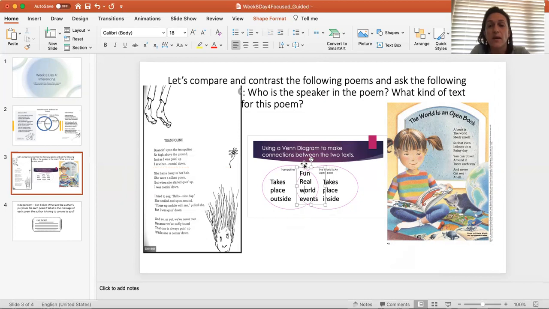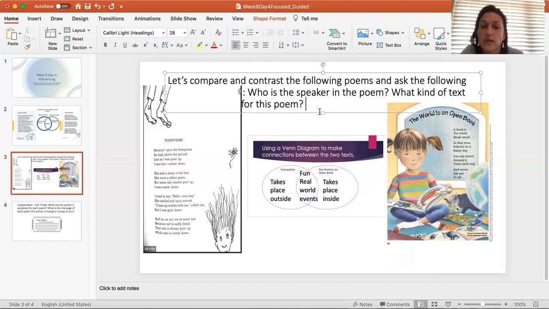And then for your guided work, this is what you and your team will do, if you have a team, some friends at your table that you will work with. You're going to use a Venn diagram to make connections between the two texts. That's what you're going to do for that one. And later we'll talk about who the speaker of the poem is and what kind of text it is in your exit ticket. So this is going to be your guided and collaborative work.